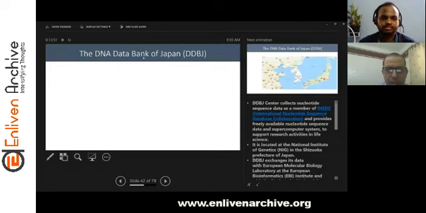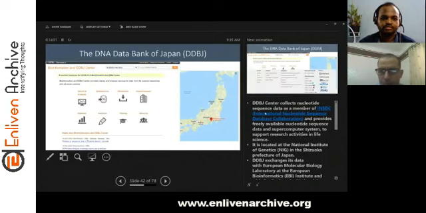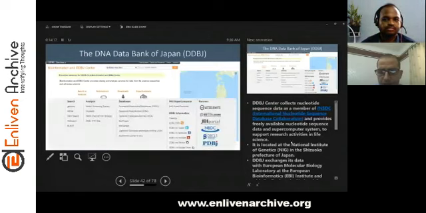The DNA Data Bank of Japan. The DDBJ Center collects nucleotide sequences as a member of INSDC, the International Nucleotide Sequence Database Collaboration, and provides freely available nucleotide sequence data and a supercomputer system to support research activities in life science.